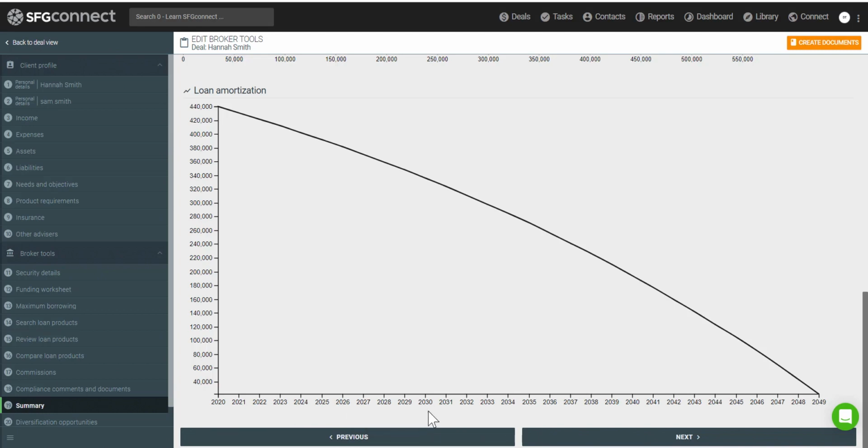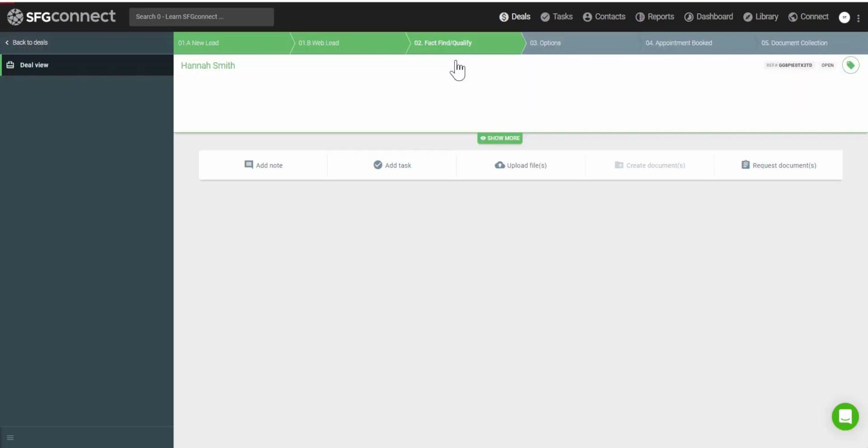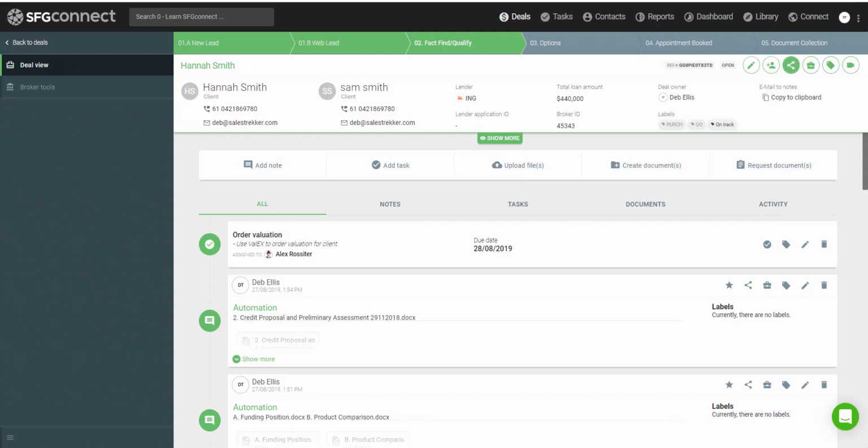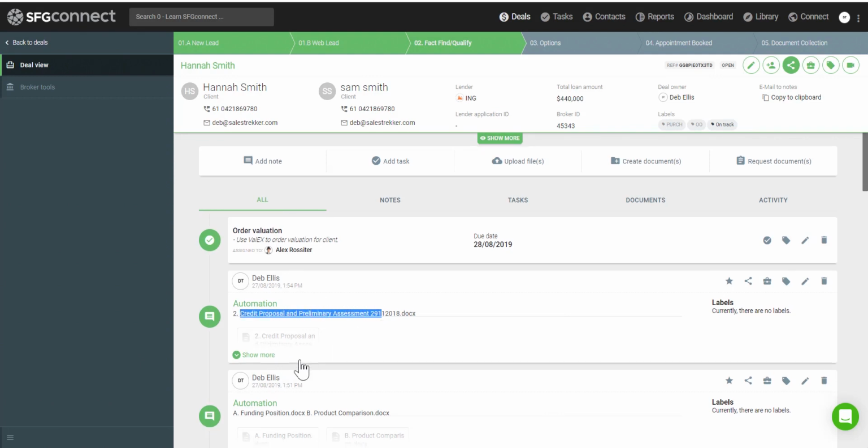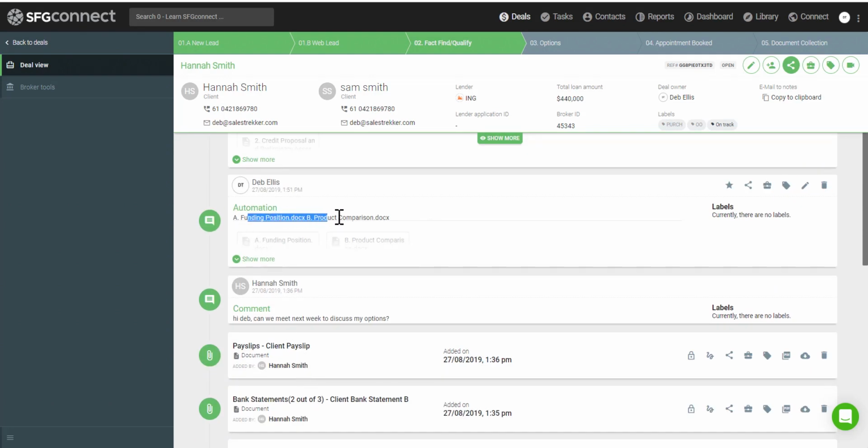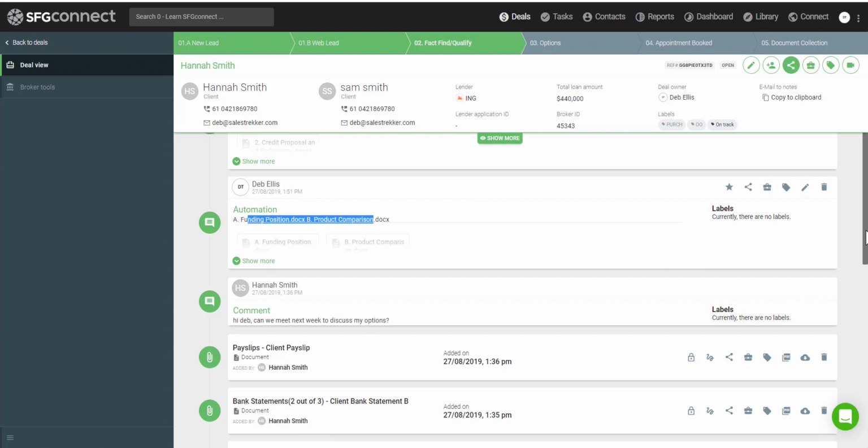So let's go back into our deal view, and I'll show you where these documents are saved. So you need to click onto the top of your list, back to deal view, and it'll take you back to your deal view page. And here we are on the page. We can see the credit proposal and preliminary assessment document, as well as the funding position and product comparison document for the clients. So there's a couple of ways we can share these documents with your client.